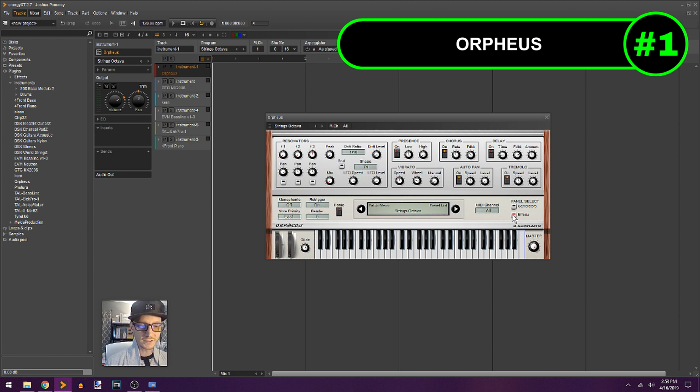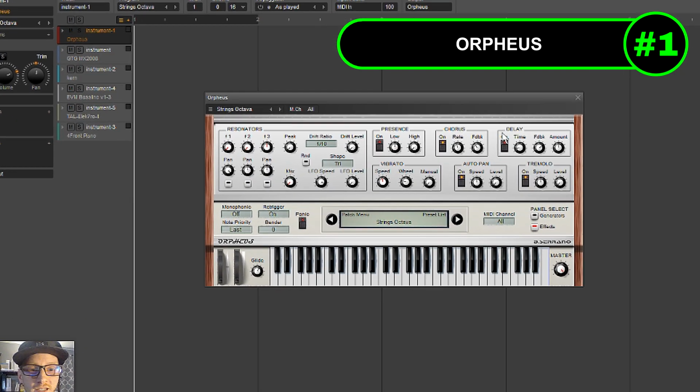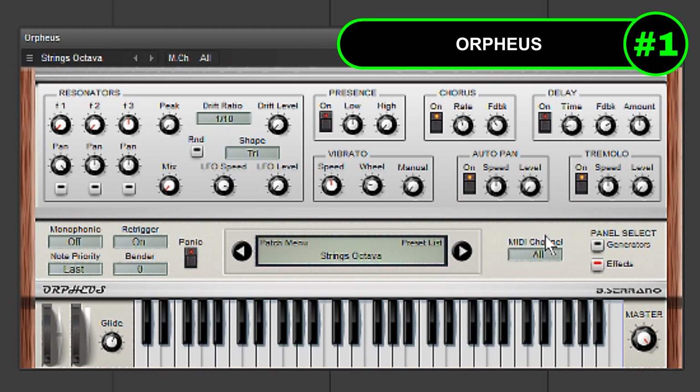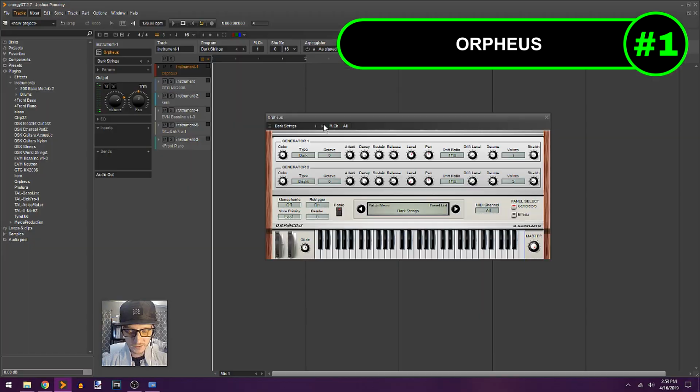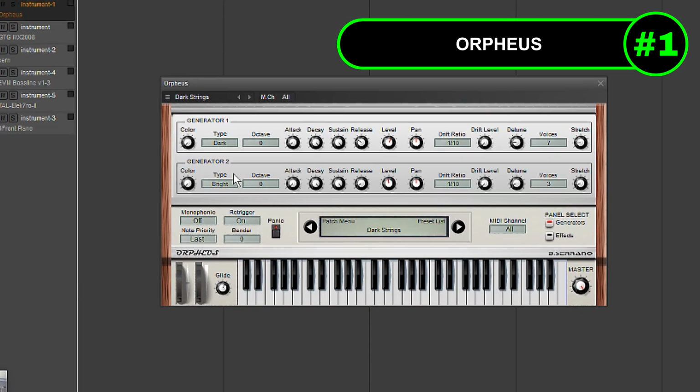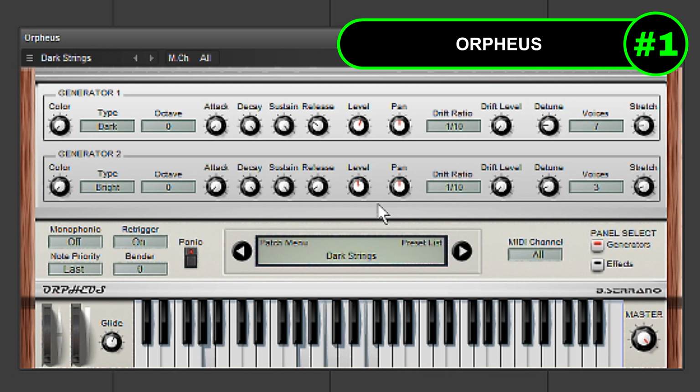I also really like that it has this effects panel here. So it's got built-in chorus and delay, which is part of what makes this sound so great. Dark strings is one of my favorites for just this kind of brooding, great sustained string sound. It has 2 generators, and you can mix the levels together to create a brand new patch.